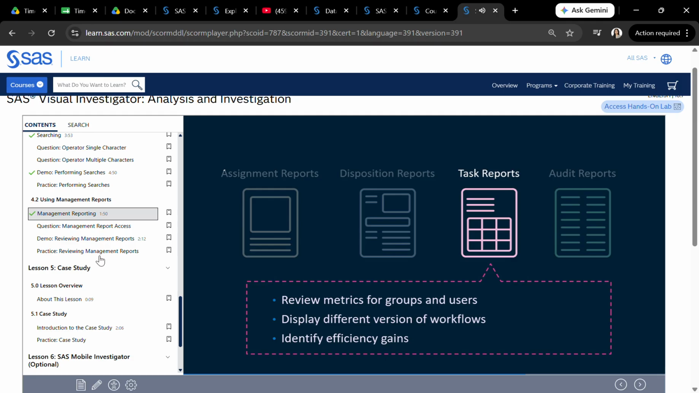Task reports provide a way for you to analyze the effectiveness of the workflow tasks based on how much time a user spends on a given task. In addition, you can compare different versions of a workflow to identify where efficiency gains can be made.